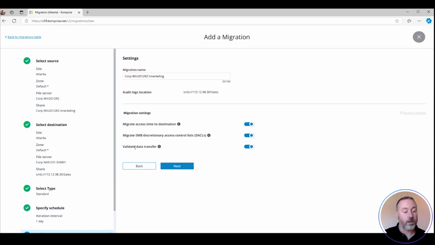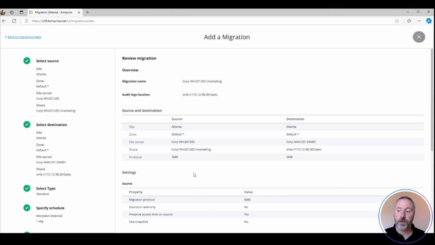Validate the transfer. Depending on the protocol, it's either MD5 or hash value. When you do this, you're building a chain of custody. You're saying the hash values, the MD5 values, the checksums of these files match. And it's a way for you to prove to auditors and regulatory agencies that you have migrated the data to the other side successfully.